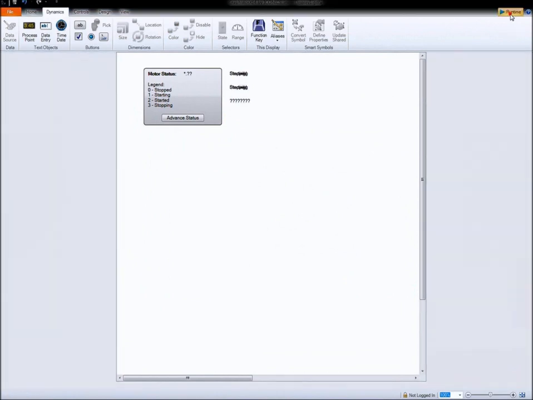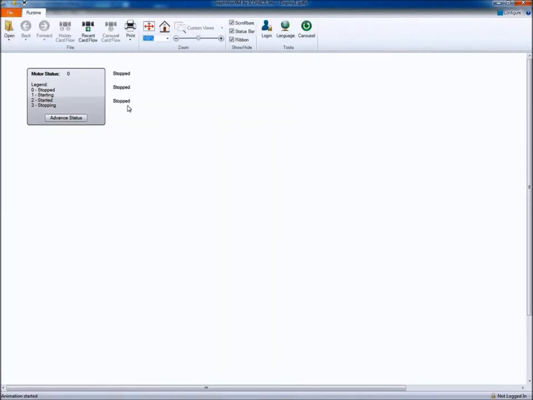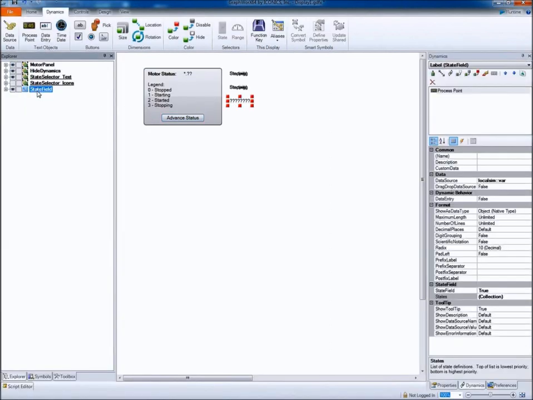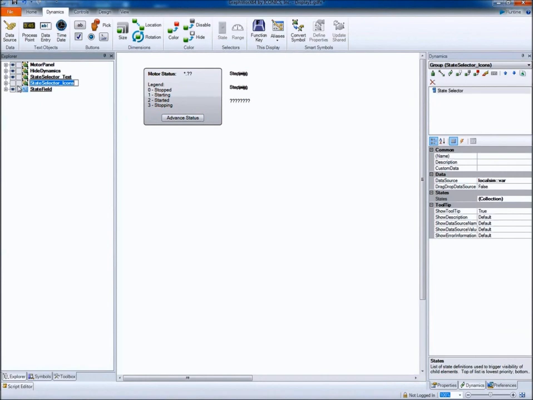When I go runtime, I can see these labels behave the same way, and when I advance the status, of course they change their caption. So what I would suggest is to use the state field for this type of example. So when you just have to show some text label in place of a number, you can use the state field. The state selector works okay, however it is more meant to be used with images, for example.